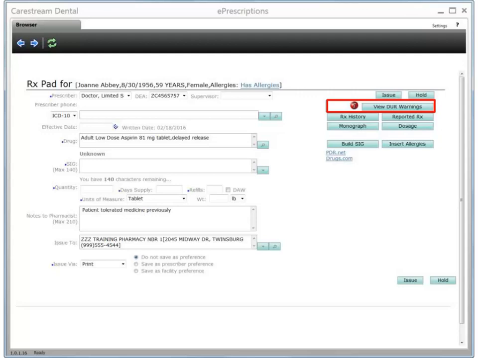Once a drug is selected, the View DUR Warnings feature becomes active. DUR warnings are based solely on the allergens added for that patient in the ePrescriptions module before creating a prescription. Allergen information from SoftDent is not linked, and any allergens added while creating a prescription will not prompt notifications until the next prescription is written.